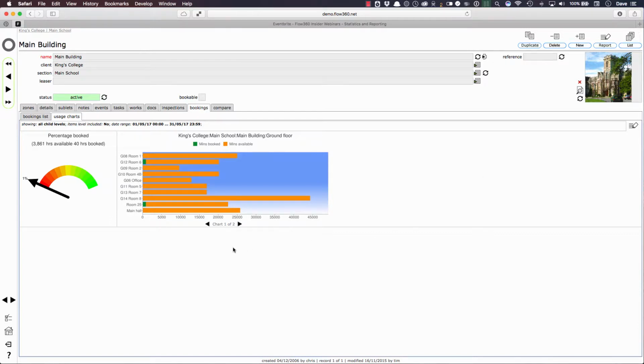And here we can see the output. In fact, chart 1 of 2, we've got multiple rooms and locations that are bookable here. And we can see that room 6 has been booked a little bit, room 25 has been booked a little bit. Lots of the others have actually not been booked at all. So that was a very brief look at resource and room booking statistics.